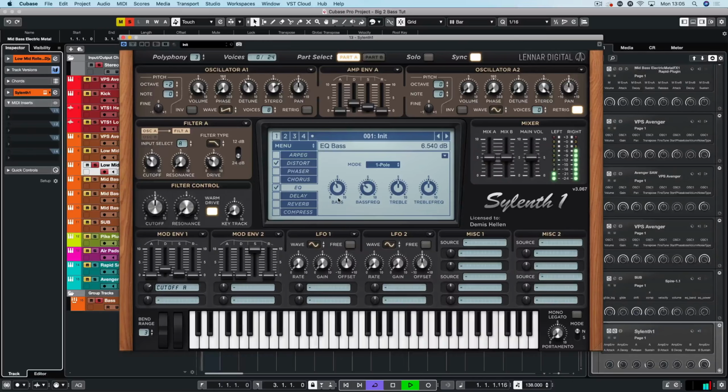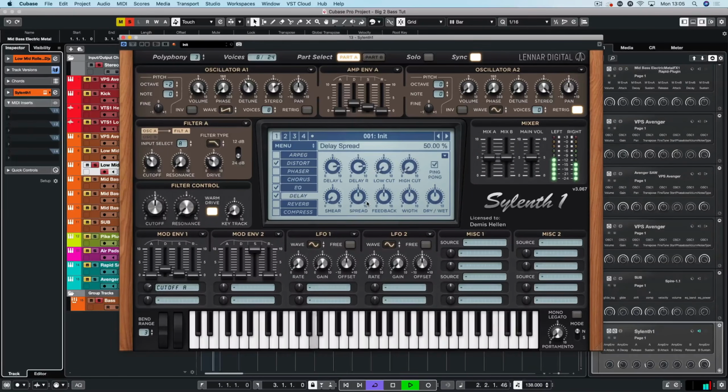Now we're going to put a bit of delay on here. I'm going to turn off ping pong for now. I'm going to turn the dry wet down to about 10 o'clock. Now, what we want to do here is to create something interesting, and usually I'll go for some sort of dotted rhythm mixed with a straight rhythm. It's dependent on how you want it to sound, and we're going to roll some of the lows off as well. So let's start with that. I'll roll them off to about 50 Hz again. And the highs, I'm just going to roll off at about 10,000 for now.